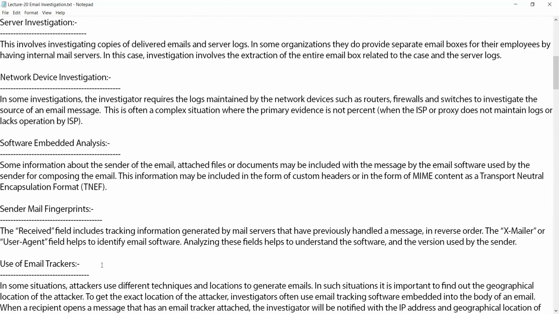Now, the next thing is software embedded analysis. So what is that? Some information about the sender of the email, attached files or documents may be included with the message by the email software used by the sender for composing the email. So sometimes the sender uses an application as software for sending the mail. In that case, you can easily get information about that particular mail. You can easily get details about the software which was used for sending as well as composing the email.